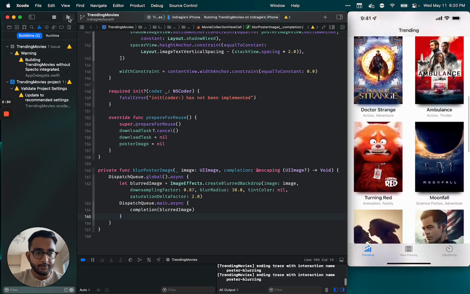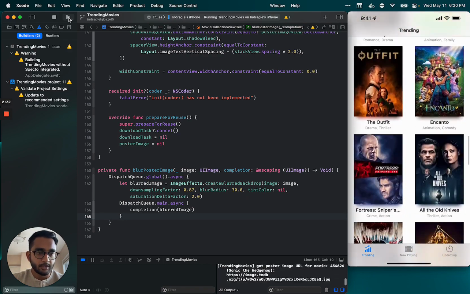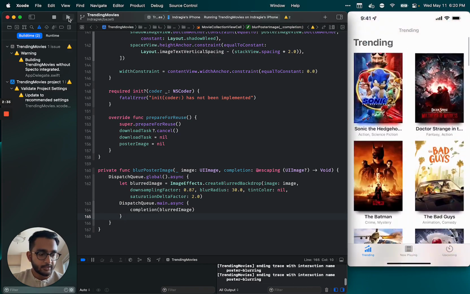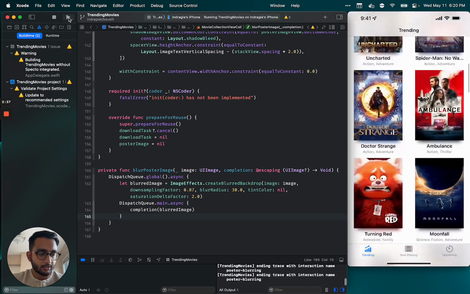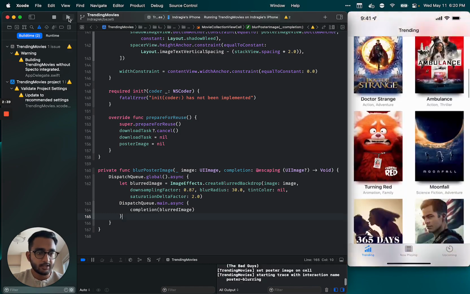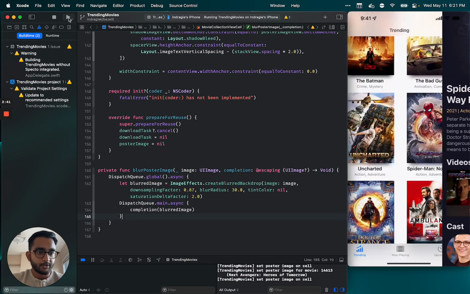So now you can see that the scrolling is actually really smooth. And I can tap into these. Everything looks like it's performing better than before.